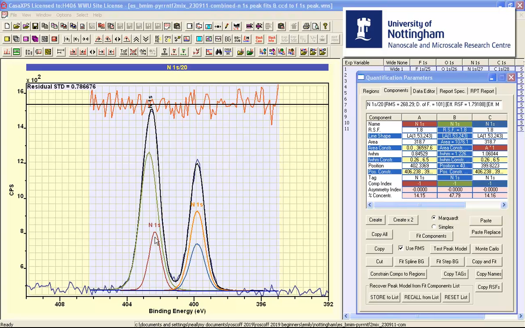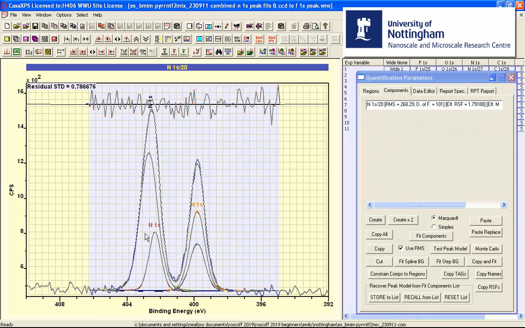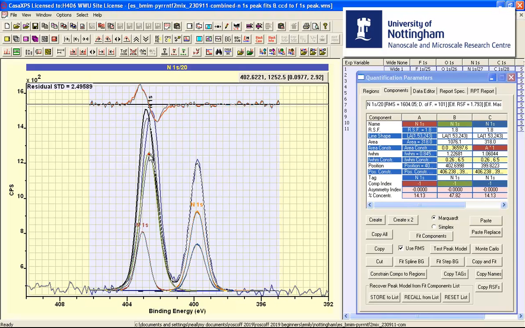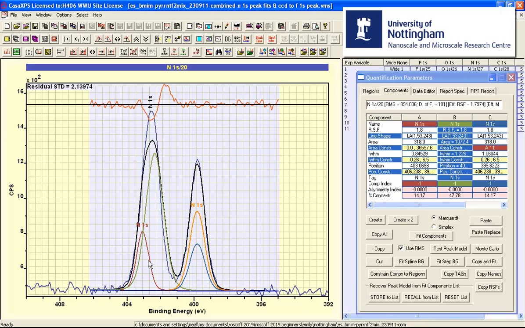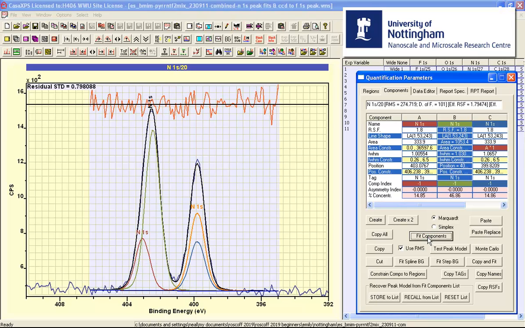And one of the simplest tests to do is to see what happens if I alter the starting conditions for this peak model. So when I press fit, well, I've ended up with a very similar residual standard deviation, but you can see here that the peaks have taken up a completely different binding energy position. And this would be difficult to justify on physical grounds. In fact, this demonstrates the lack of uniqueness in this peak model. So this would not be a good way of measuring the different proportions of these two ionic liquids.